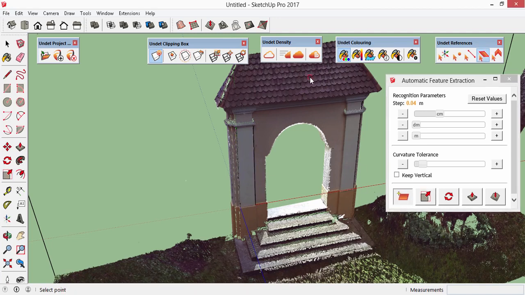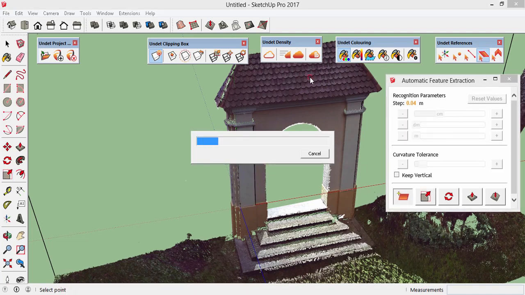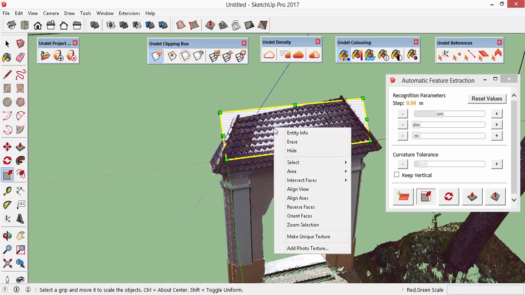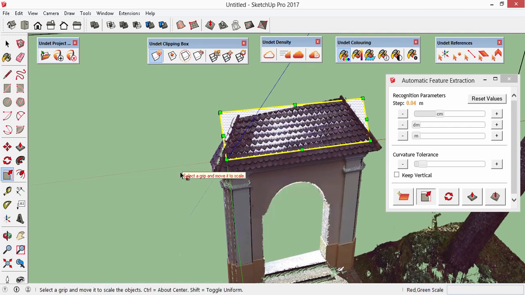Let's find a plane on the roof. A quick tip. Sometimes you may find it difficult scaling the extracted face. Then just call the right mouse button menu and align your axis.